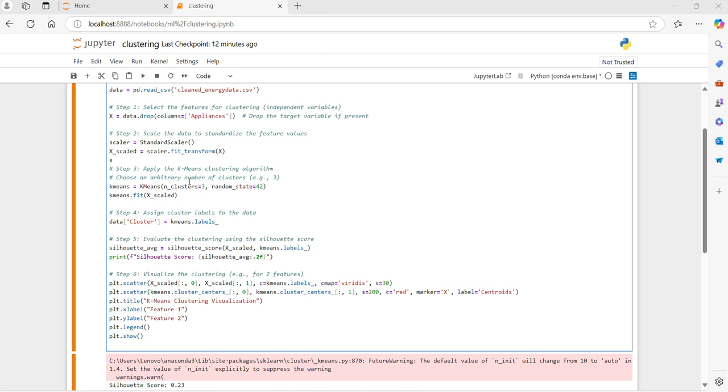Now let's come to the coding. So here you can see the exciting part, applying the k-means clustering algorithm. We will start with the number of clusters as 3, and the random state 42 keeps the results constant, and we are fitting the scaled data set here.